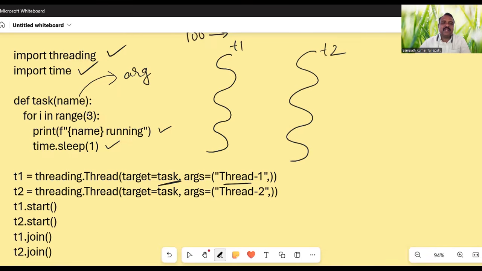Now the value of my i will be equal to 1. And I say name. What is my name? Thread 1. So what we are going to print now from my T1 is "Thread 1 is running". Then after executing this one, we are going to execute a method called sleep.